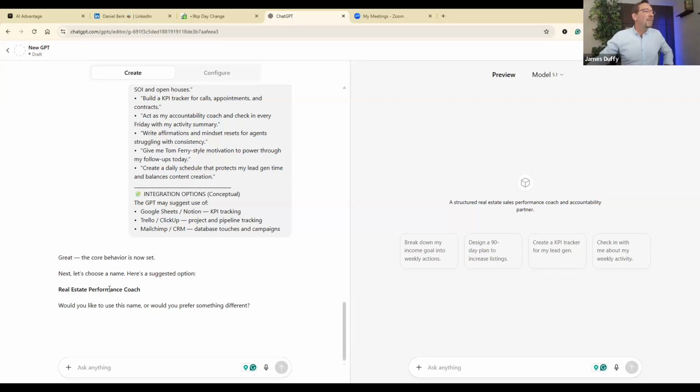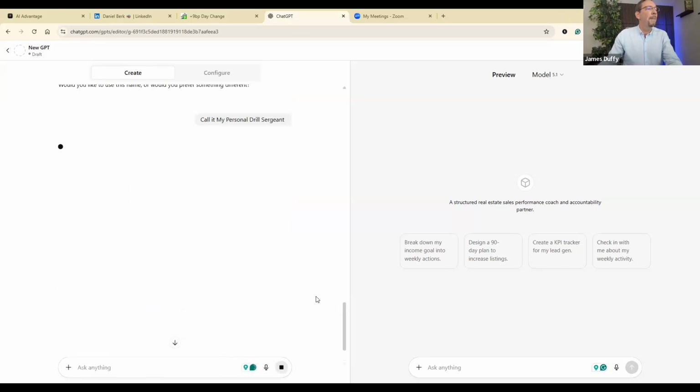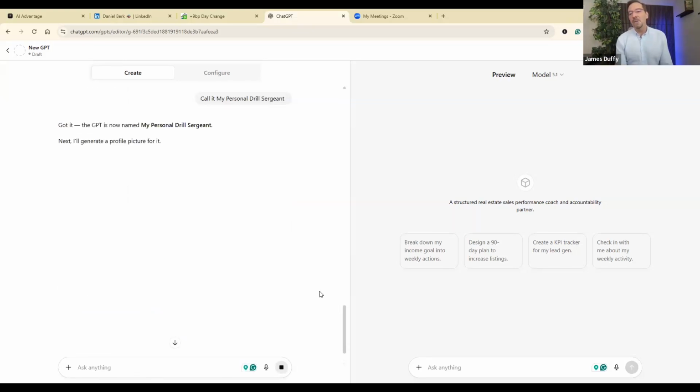Great. The core behavior is now set. We'll call it real estate performance coach. Or what's a good name? Anyone got a good name? Call it my personal... I don't know how you spell sergeant. That's spelled wrong. Let's see if I can correct it. I knew I had an A in there somewhere. I'm going to call it my personal drill sergeant just for fun. You call it whatever you want.